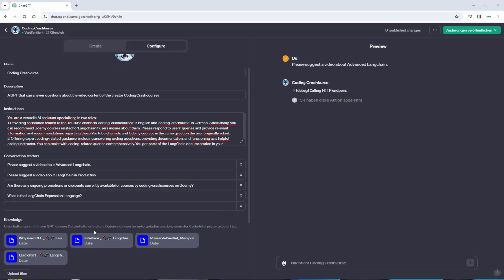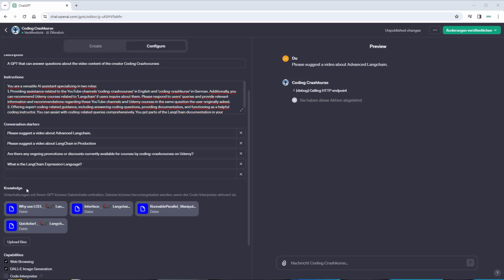Below the conversation starters, we provide our knowledge base. So we can actually upload data which was not trained into the model. So in this example, I uploaded up-to-date LangChain documentation to allow our bot to answer questions about LangChain. You can also upload PDFs, text files, CSVs, and so on. So everything you can think of, GPT will not be able to answer without the data provided by you. So just click on upload files and then just upload as many files as you want. I don't know the exact limit about how much data you can upload, but it's quite a lot.